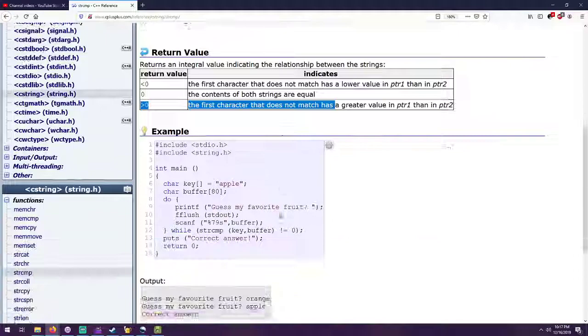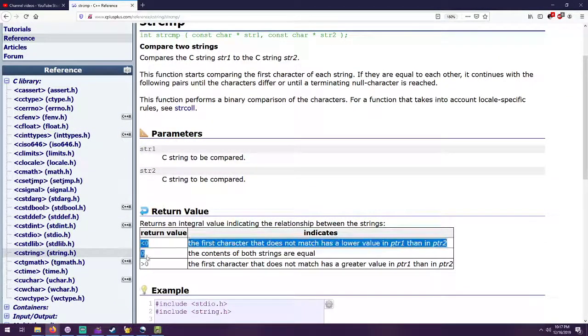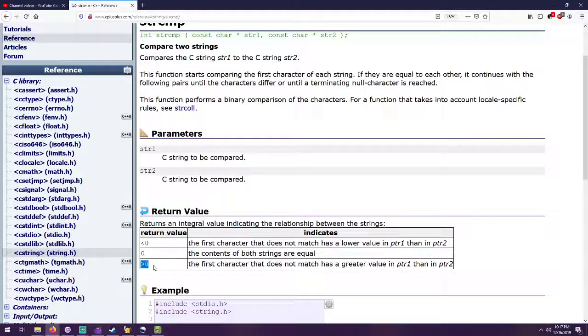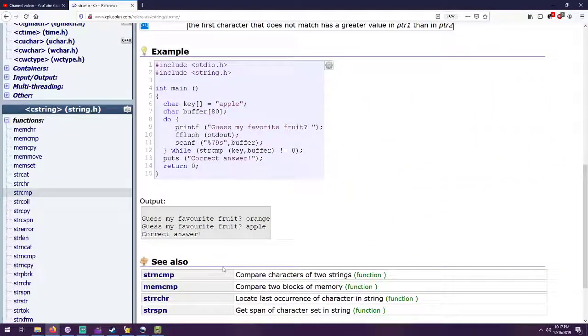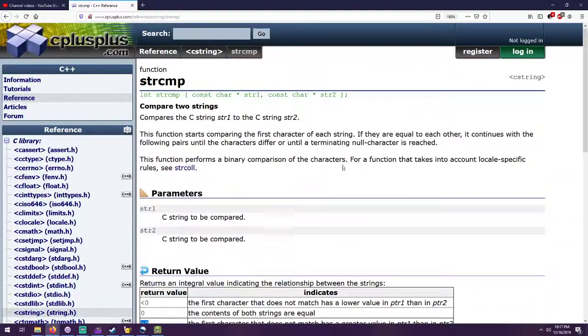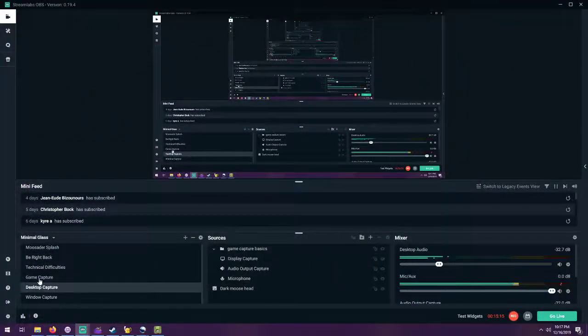But I don't know for sure. I guess it says less than 0 and greater than 0, because you can't say exactly what that value is going to be, but generally it seems to be -1 and +1. So, yeah, that's how that works.